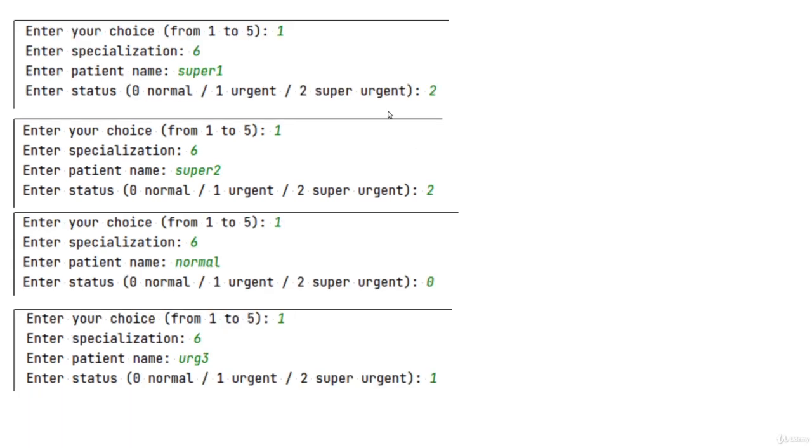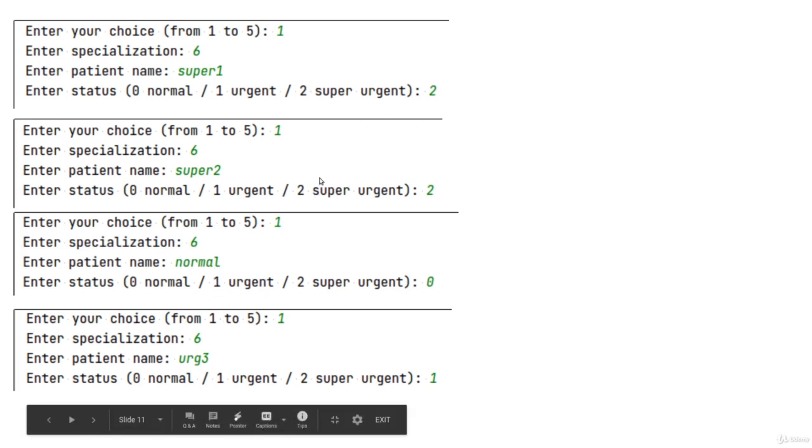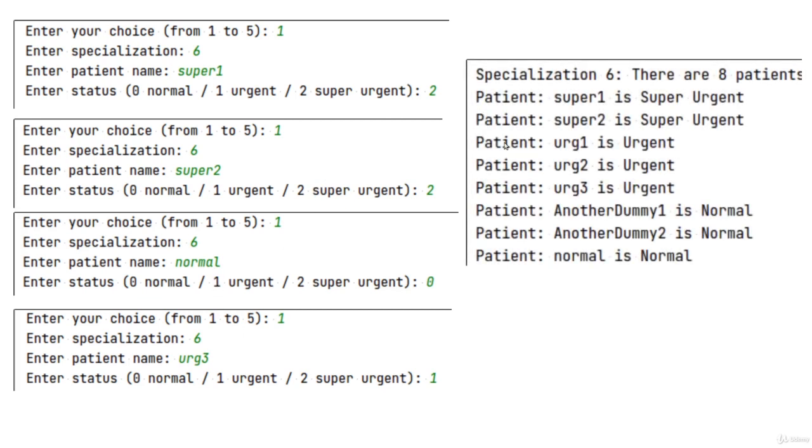Let's add all of these guys. I added now a couple of super guys and added another normal guy and an urgent guy. So considering now the update of specialization 6, super 1 and 2 come here, then urgent 1, 2, and 3 come here, then the normal ones come here. So observe always there is an order, there is respect for the order. The super urgent comes always after the super urgents. The normal comes after the normals. The urgents come after the urgents, and so on.